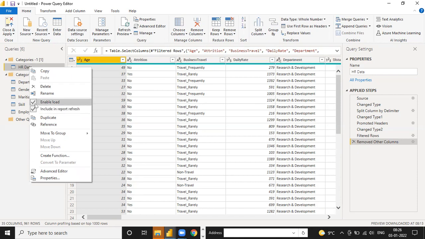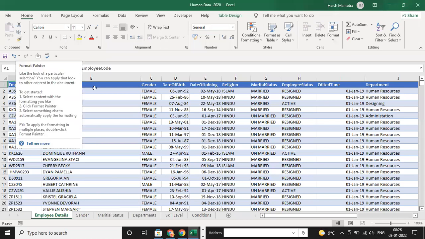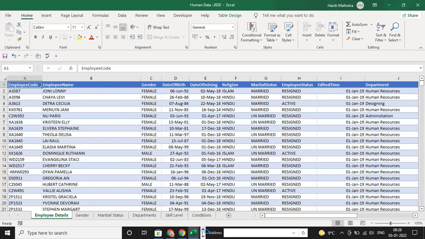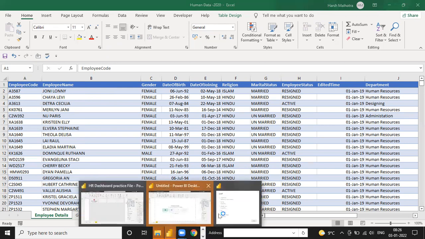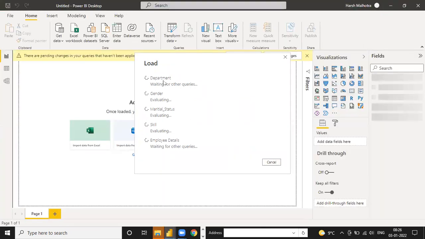Enable load means, suppose I uncheck this point and go to close and apply. Click on close and apply, and under this Power BI view you can see the data is loaded, complete data. But you can see 1, 2, 3, 4, and 5. Only 5 tables are loaded, but we have 6 tables in the backend. In the backend we have a total of 6 tables, but only 5 tables are loaded from your Power BI query to the Power BI view.